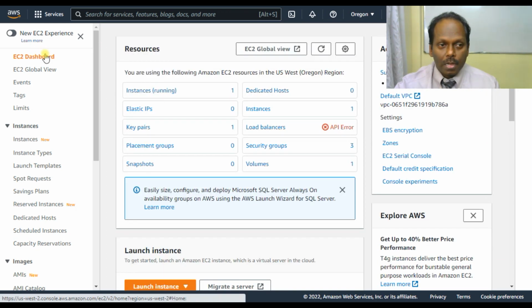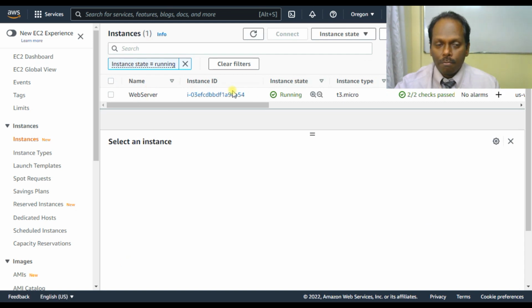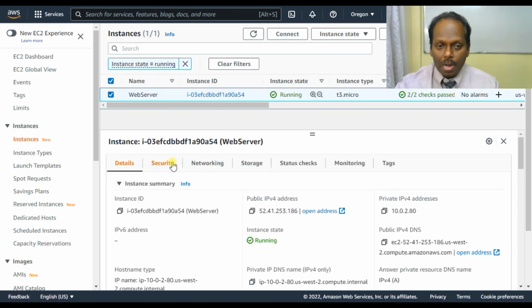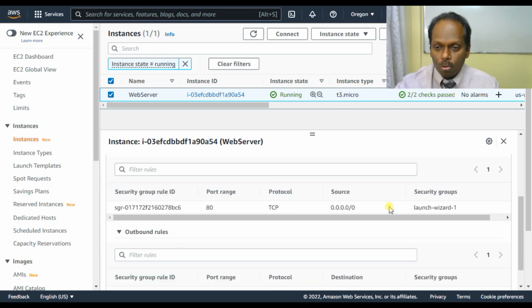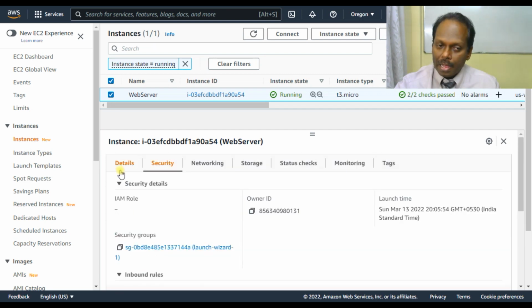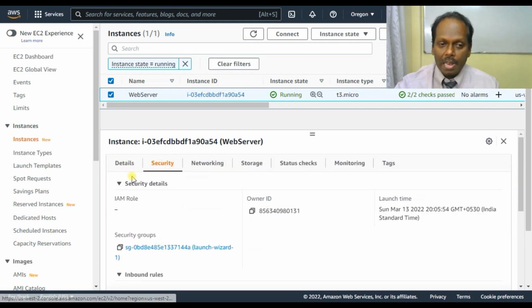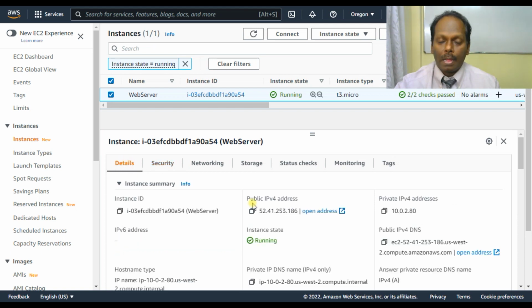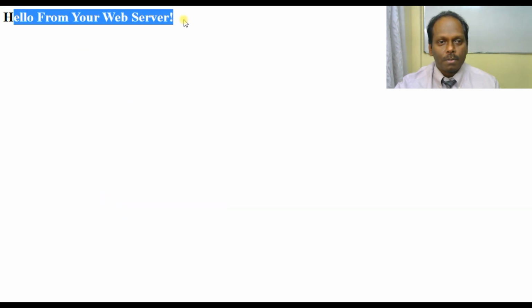You can see this. Click the EC2 dashboard. Instance running. You should see the web server here running. But now if you click the security, scroll down, there should be an inbound rule. If you do not find the inbound rule of port 80, then again please reconfigure, clicking this and then providing the inbound. Now go to your IP address and just say refresh or reload. You should see hello from your web server.